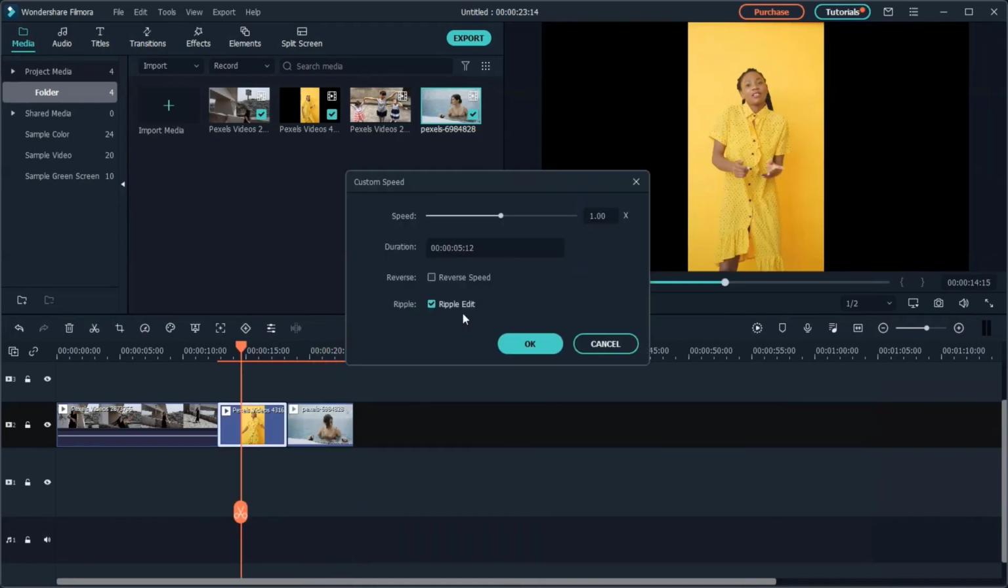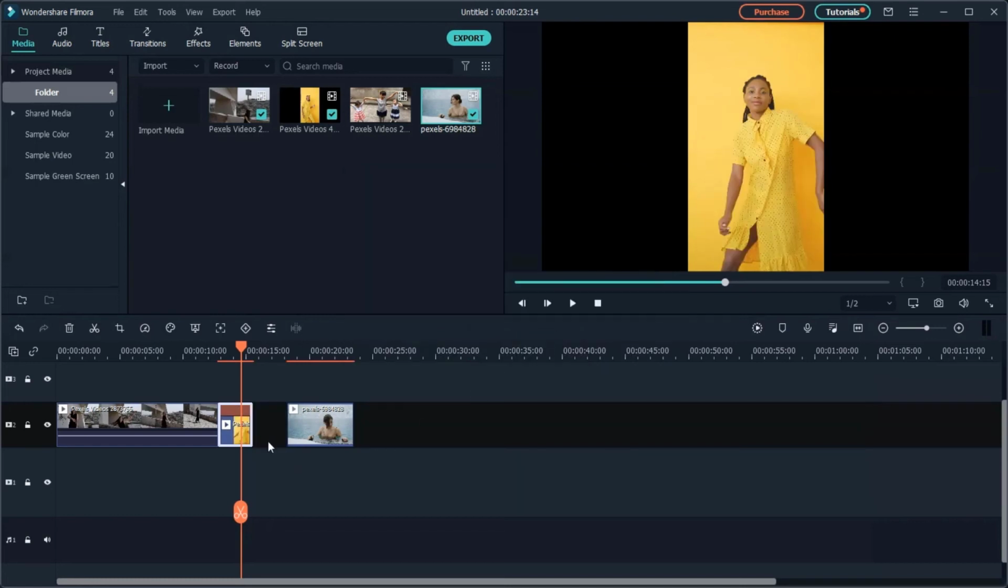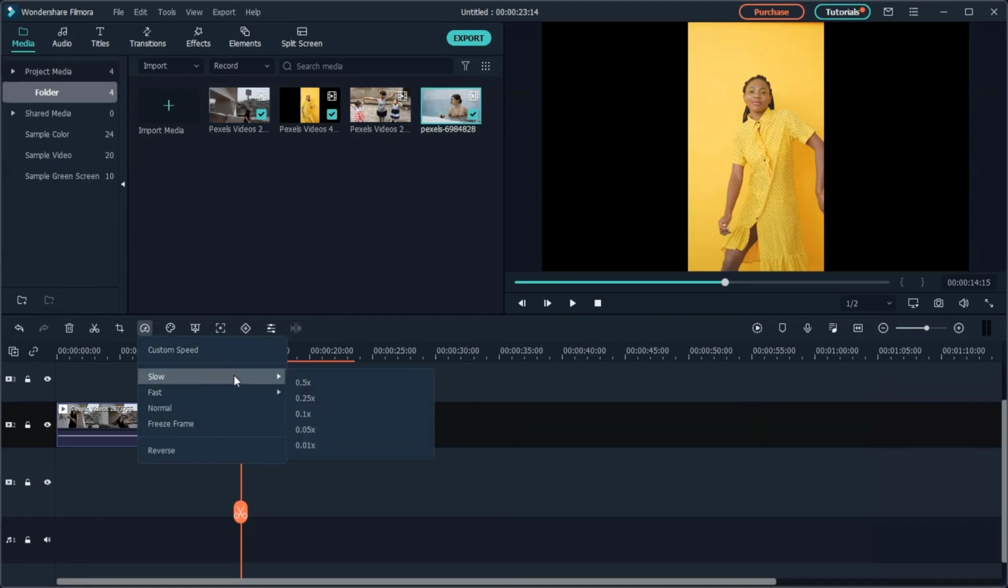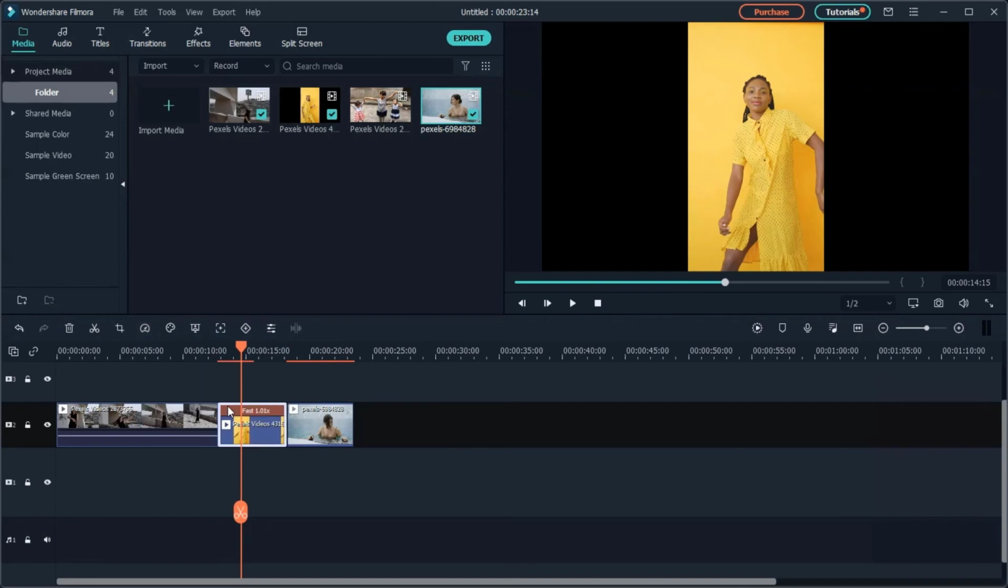The Ripple Edit checkbox is selected by default here. As a result, there will be no gaps in the timeline. If you uncheck this box, we will get gaps in the track when we shorten the clip's duration by speeding it up. If you click on this icon here, you will see a custom speed option at the top of this flyout. When you click on it, you will be taken to the same custom speed window that we discussed earlier. Here are some presets for speeding up or slowing down the footage or changing back to normal speed.